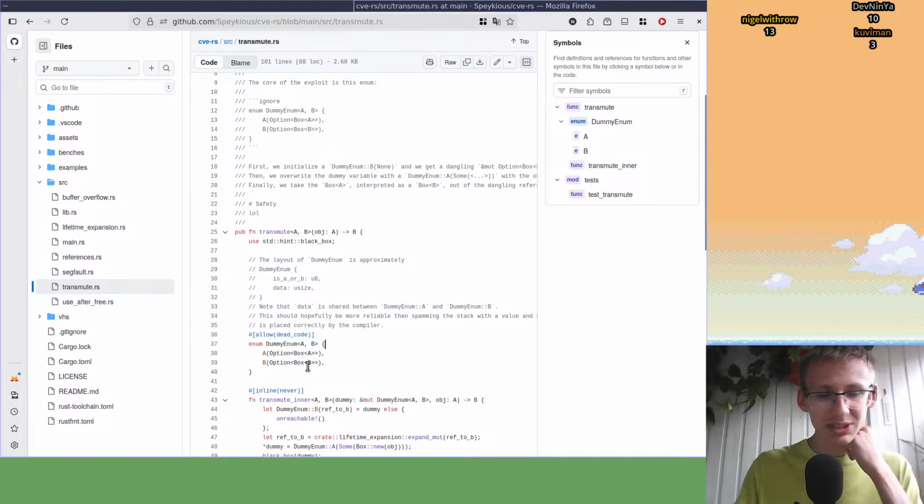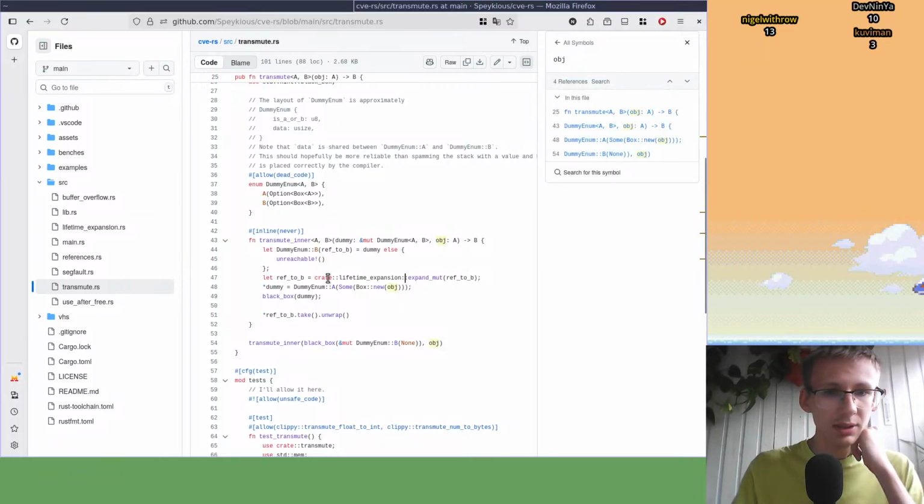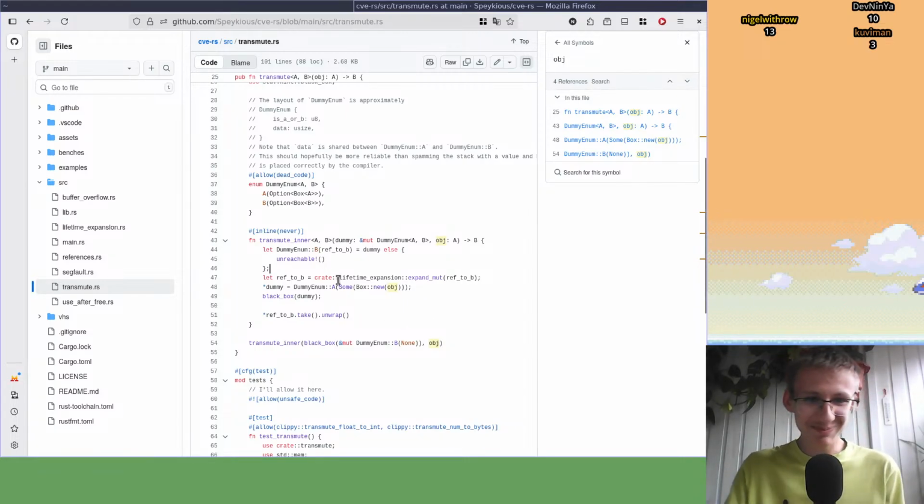Okay, so we have two boxes. We have object which is A and we need to return B. Sending hint black box. What is black box? Okay, so we return a mutable reference to dummy enum and an object. If it is B... well, it is B. Oh, so it depends on lifetime expansion, apparently. It's like all those vulnerabilities are based on one thing.